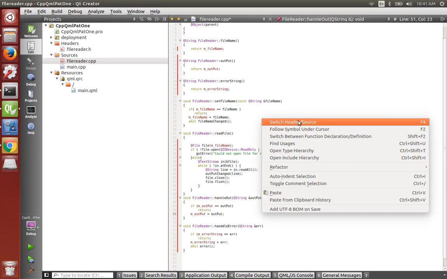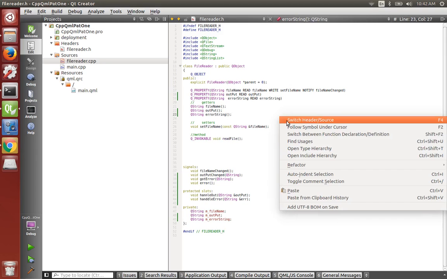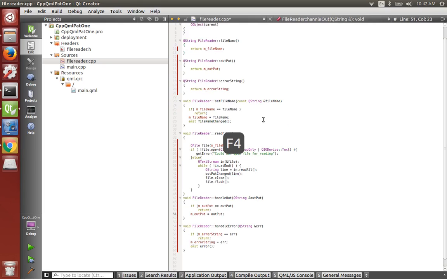So let's go back over to our header over here. Let's actually take these notifications out of here. This output change does not need to be there. We're just going to have that as a read-only property. And the notification of error string changed is also not needed. But, I mean, we could keep it there if we wanted to, but it's really not needed. You will see why in a bit. Save our code here.